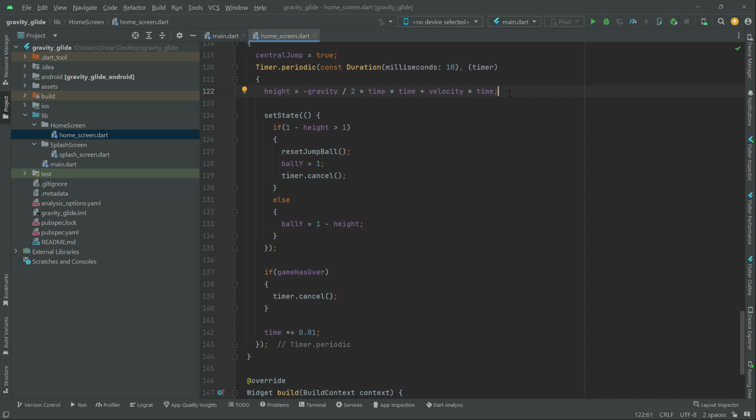Now right after that you can see we call set state to update the UI with the new position of the character. So basically this just tells Flutter that the state of the application is about to change, which will trigger a rebuild of the UI with the updated position of the character. So it's going to change the result dynamically.